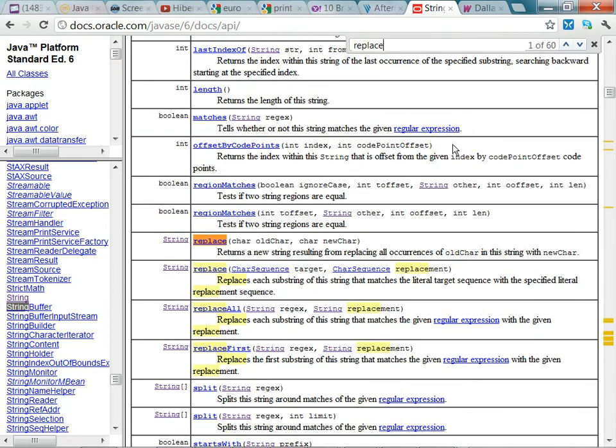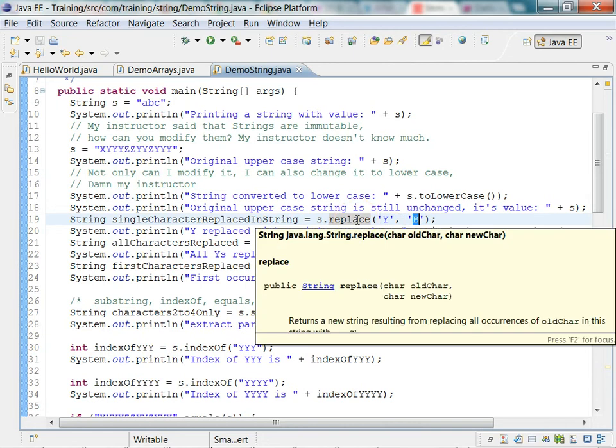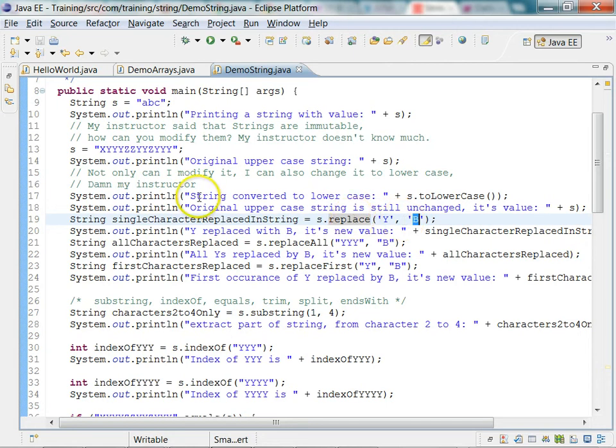It says it returns a new string resulting from replacing all occurrences of the old char in this string with the new char. So in that string, it will replace this old character with the new character. Here it will replace all occurrences of y with b. y is a character. In this string you have all these y's, so each of those y's will be replaced by a b.